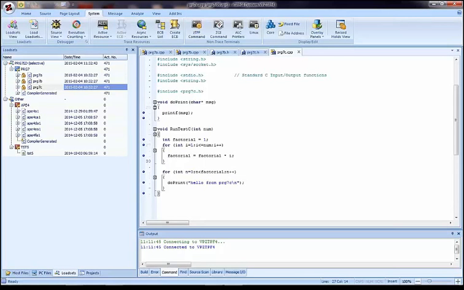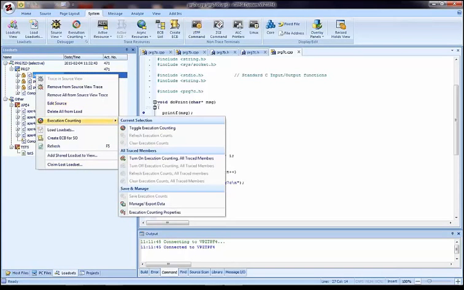To get it into execution counting for those programs, there are several ways to do it. I'm going to right-click over here, hover over execution counting. Now I've got a couple of choices here. I could toggle execution counting for this one member, this one program or file, or I can turn on execution counting for all the members that I put into source view. And so that's what I'm going to do because that's a little faster. Just click once.